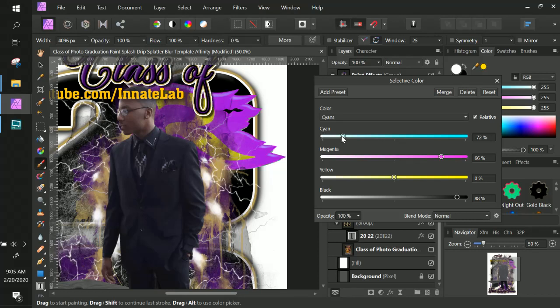So I'm bringing back some of the cyan so that I'm getting a true purple again. There we go. I'll do the same thing for the blues. Let me bring back a little more cyan, and that's that intense color there. And maybe I don't want as much of it.